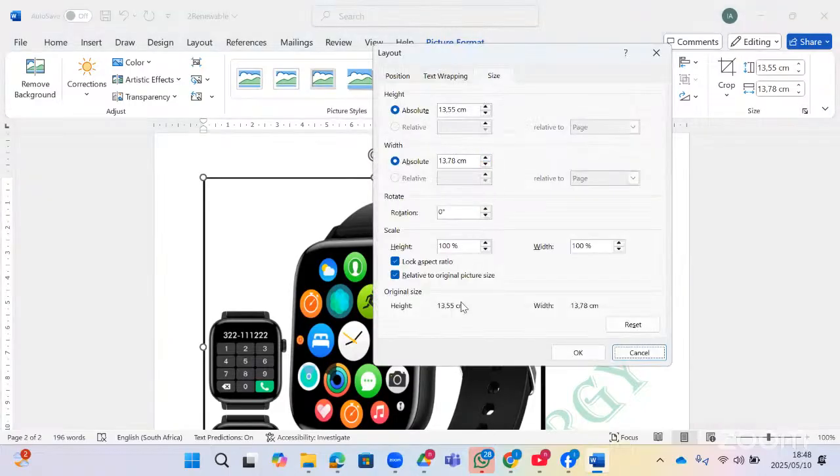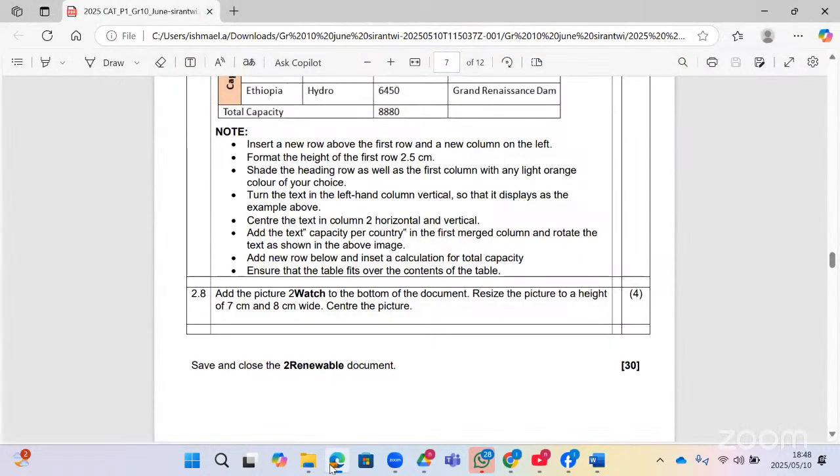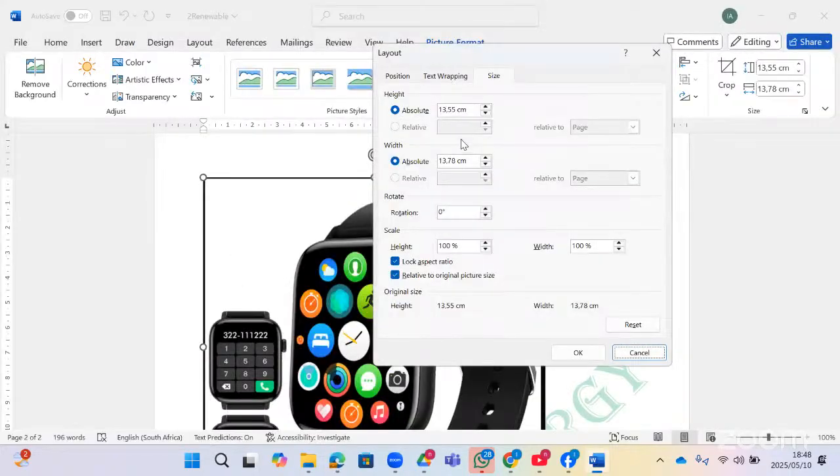And we want to change the size to exactly 7 centimeters by 8 centimeters. Now look at this. When I change the height to 7 centimeters, it automatically changes the width. So now I need to do something before I can get the exact size. I have to untick this one that says lock aspect ratio. So if you want to get the exact size, you must remove this lock aspect ratio.